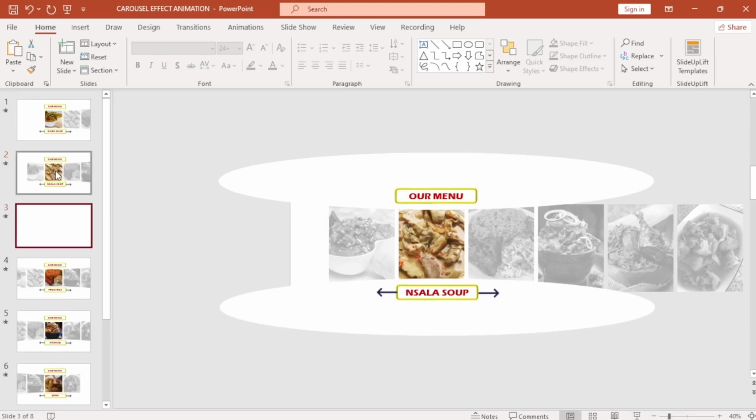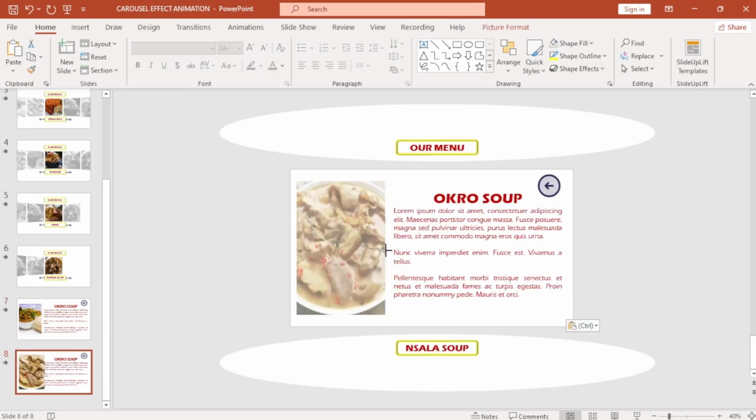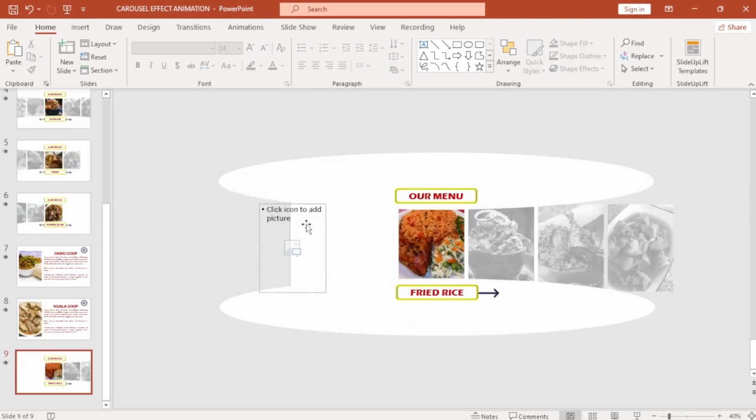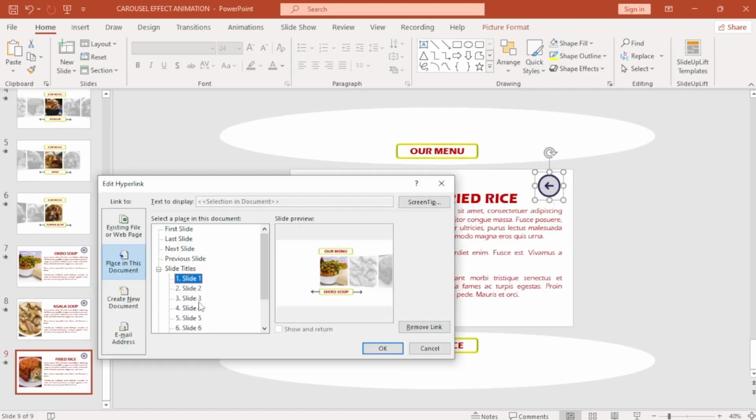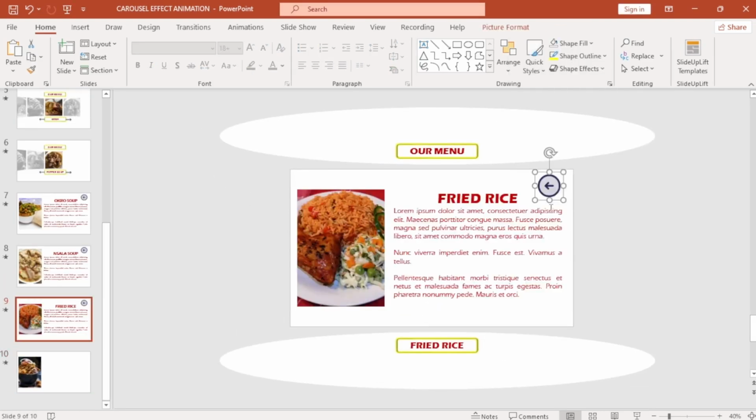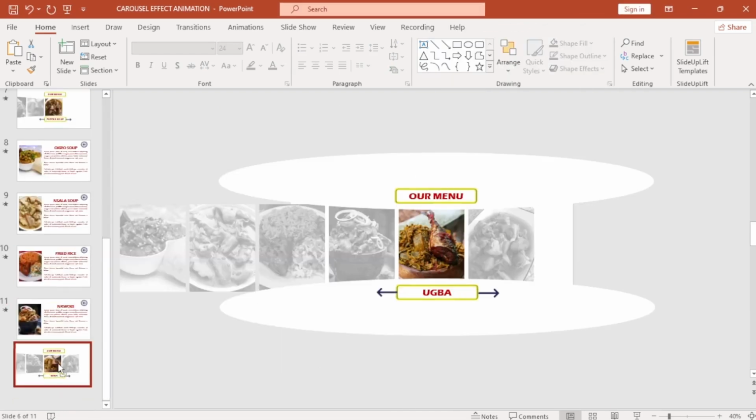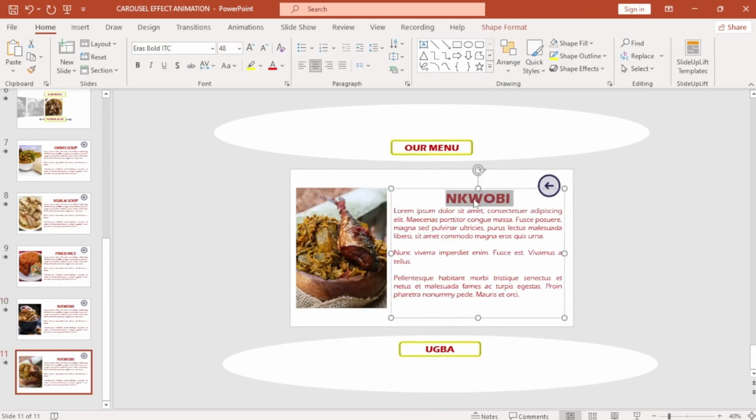And this same process, we have to repeat for the remaining 5 slides, and see you at the end of this because of the time or the length of this video.